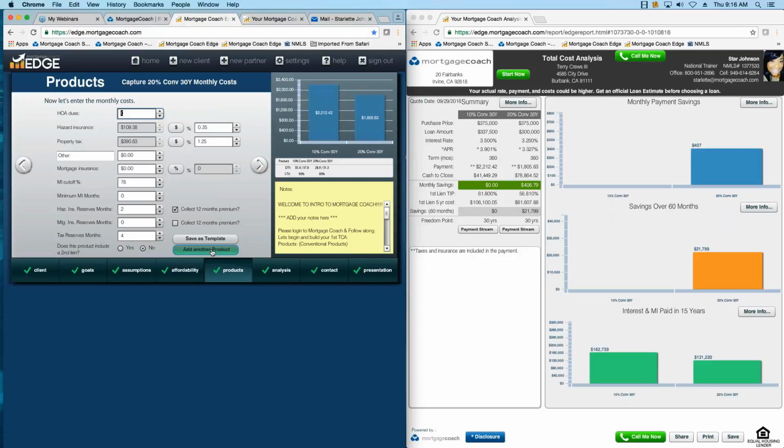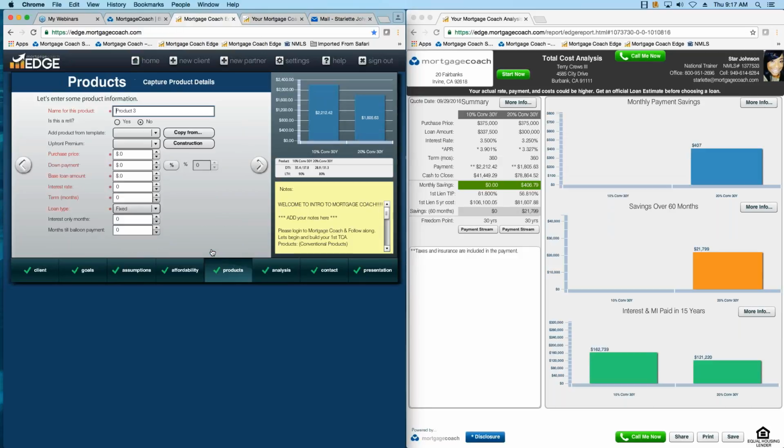When you are using the Mortgage Coach system, you have the ability to compare up to 4 products side by side. We've only created 2, so I have room to build product 3 and 4. So let's build an additional product and show you how easy it is with using your copy from feature. So I'm going to add another product. I'm going to name this product, and I want to keep it consistent with my other product names. Whenever you are creating a product, you want to make sure it's 12 characters or less. So I'm going to call this one 15% conventional, just like the others, 30-year.